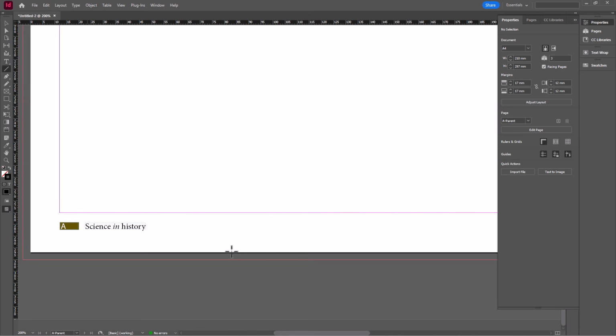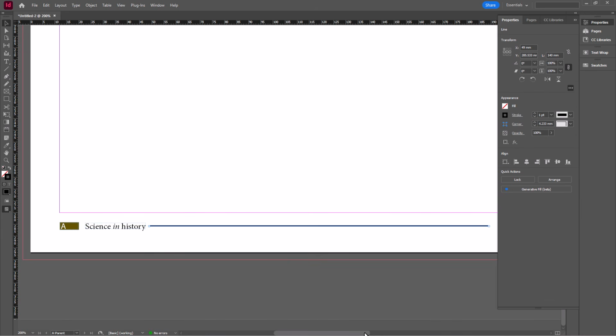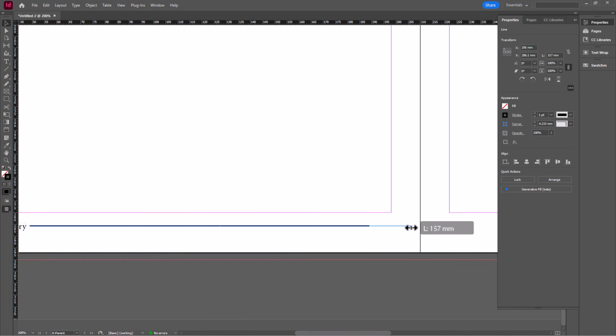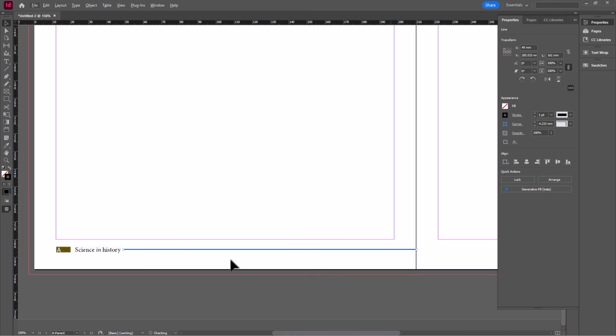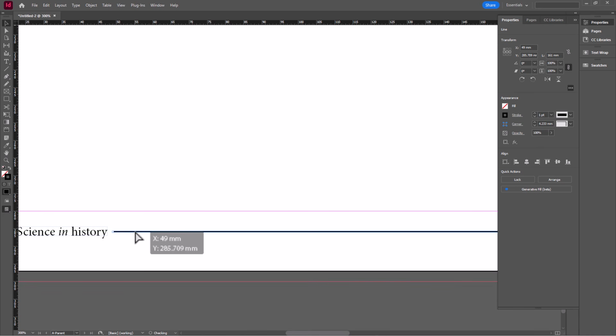We will also add one line. To draw straight lines, hold down Shift while dragging to the end of the page. Let's adjust the width a bit. And then on the Properties tab, choose the thickness of the line, say 0.5.